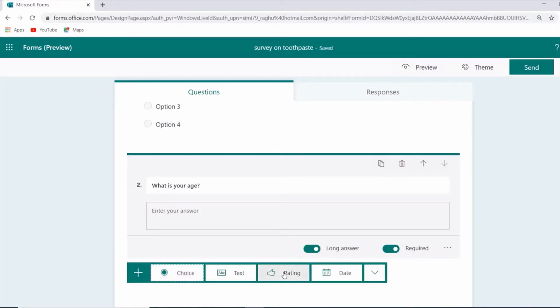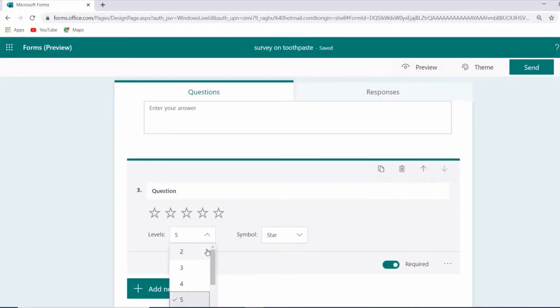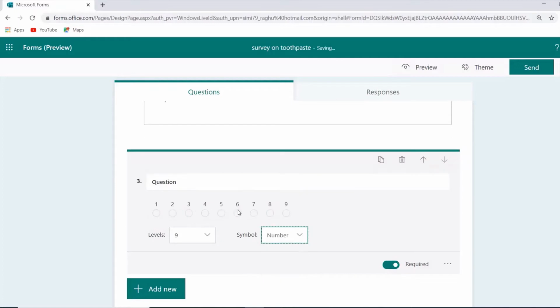The third option of the question is a rating scale. Here you can change the rating scale to 5 or 2 or 3, whichever is your preferred rating. So like here I take 9. And if you want stars, you can take a star. If you want numbers, it can be converted into numbers.